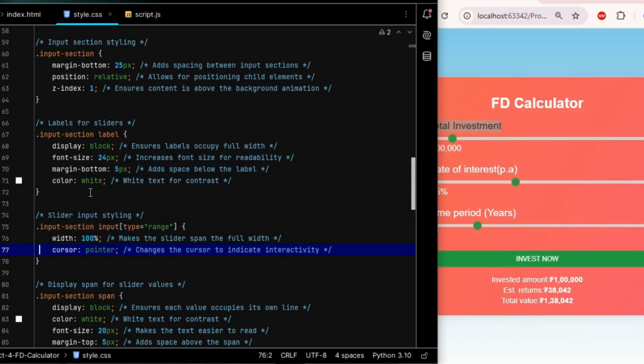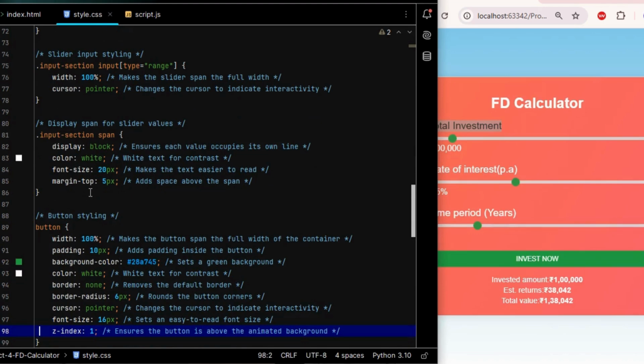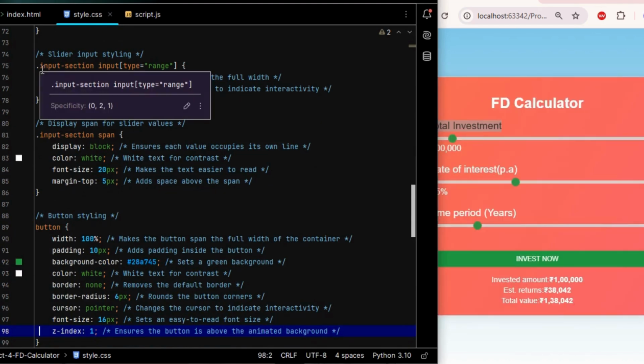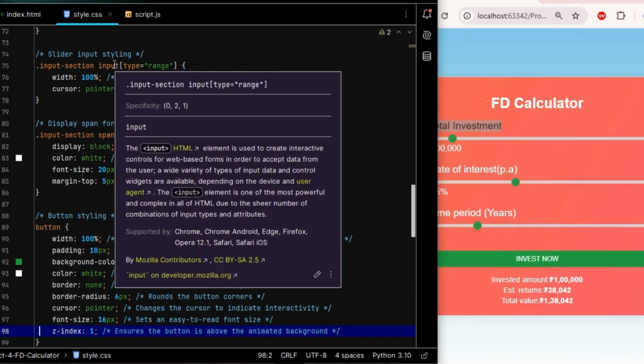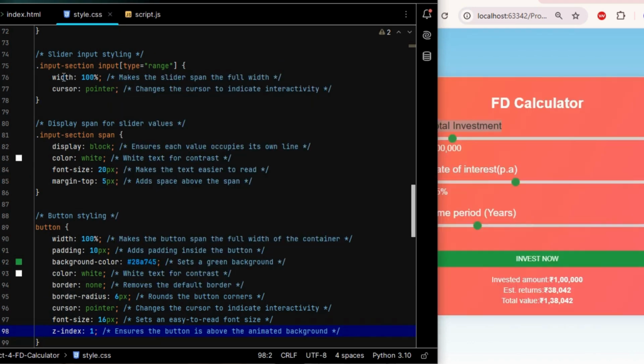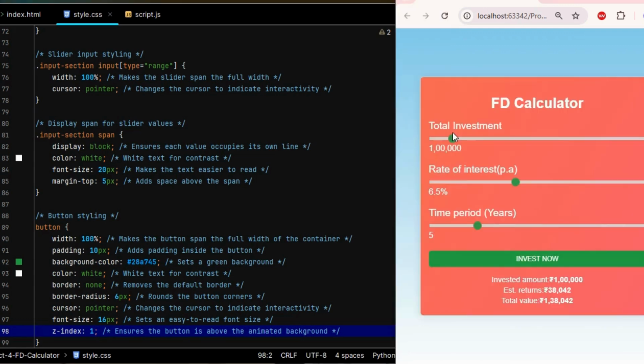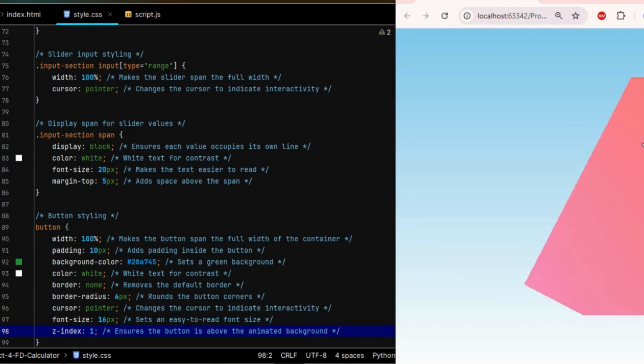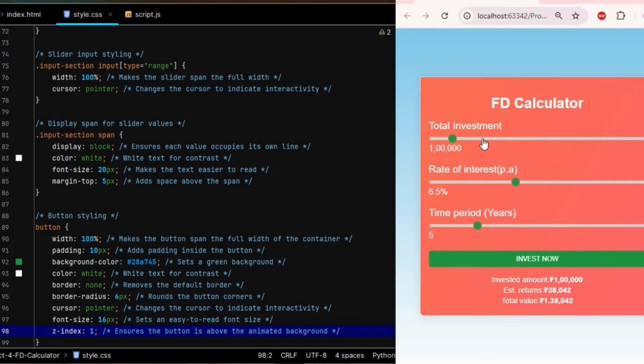And for the slider input styling, the class of the input section, come to the input part: the type is range. Width will be 100%, so 0 to 100% of the width, and also cursor will be pointer. So whenever I take the cursor over the range of the slider, it will automatically convert into a hand shape.